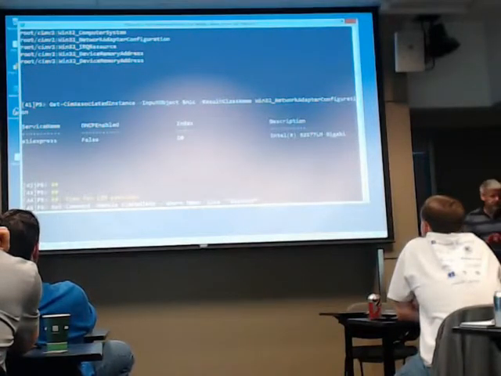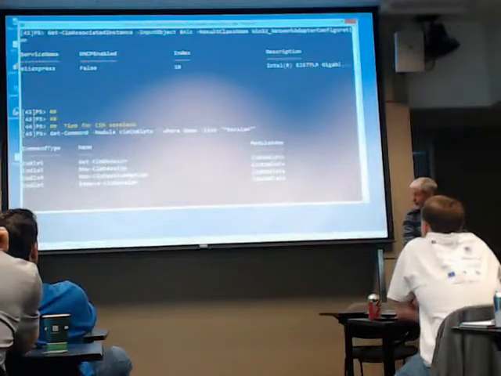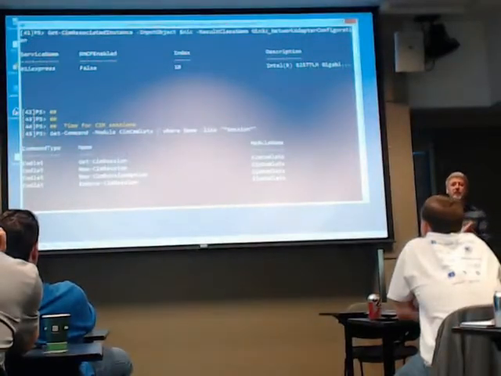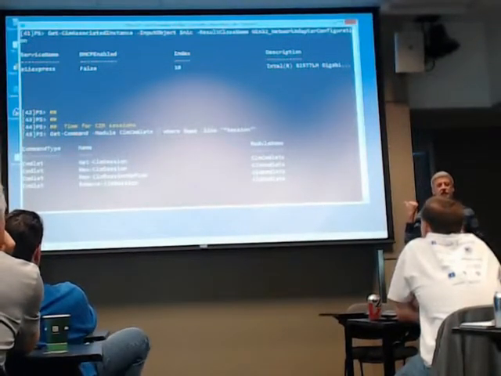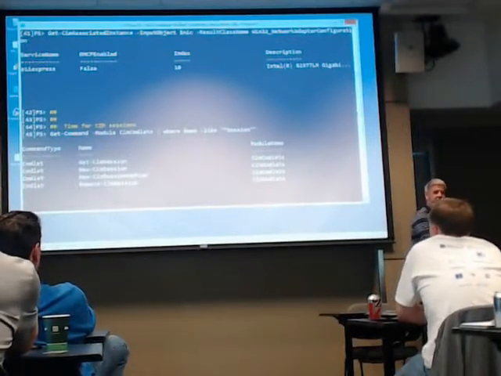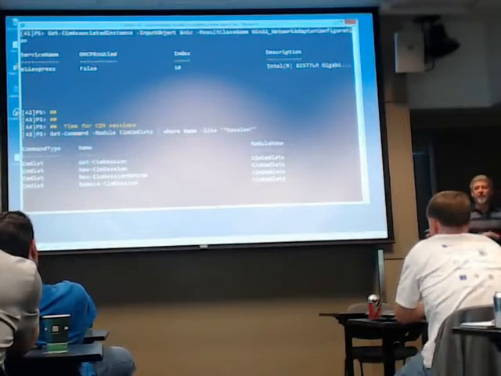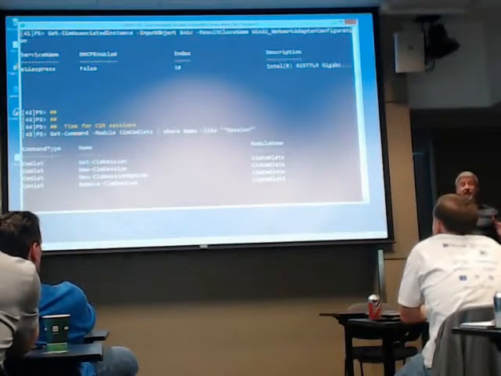Okay, CIM sessions, which is the title of this. So we've got a few commandlets: Get-CimSession, New-CimSession, New-CimSessionOption, Remove-CimSession. How many of you use PS remoting, PowerShell remoting? Look familiar? Yeah? Change CIM to PS. It's not PowerShell remoting because all you can run is CIM over it, but the concept is the same.